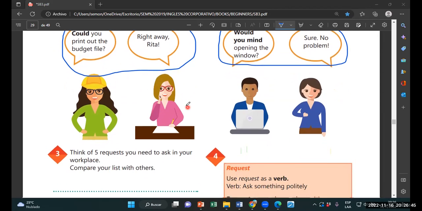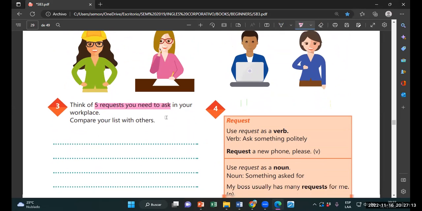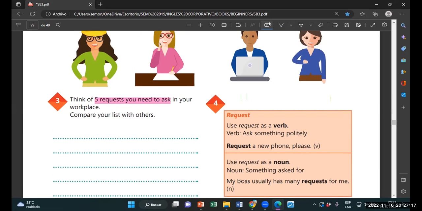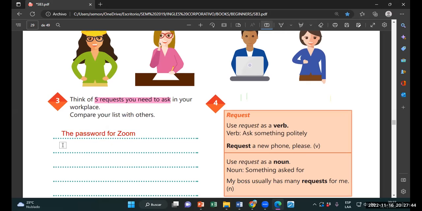So I want you to think about five requests you usually need to ask in your workplace, not help that you give, but help that you ask. You ask others to help you. Think of five requests you need to ask in your workplace. For example, in my case, sometimes I need to ask for the password for Zoom. Sometimes I need to request help with the password for Zoom.